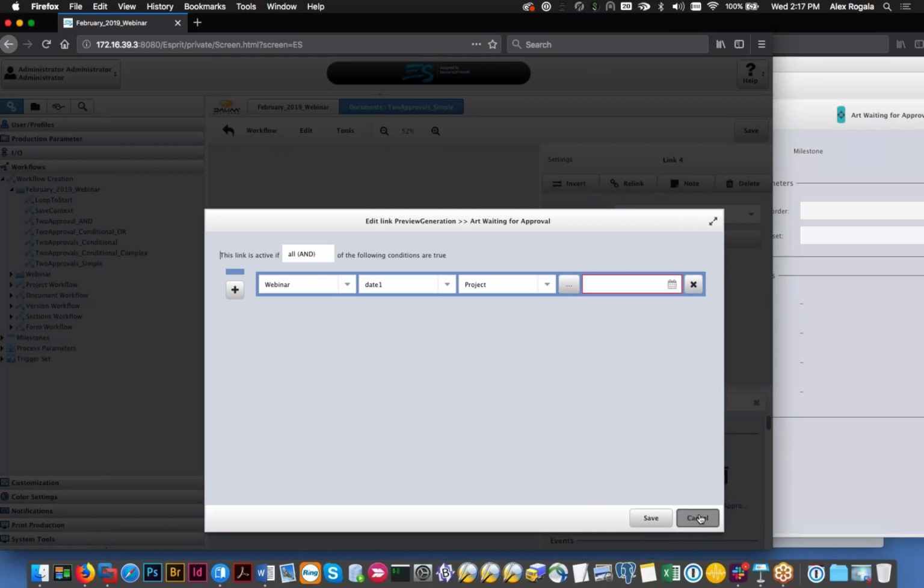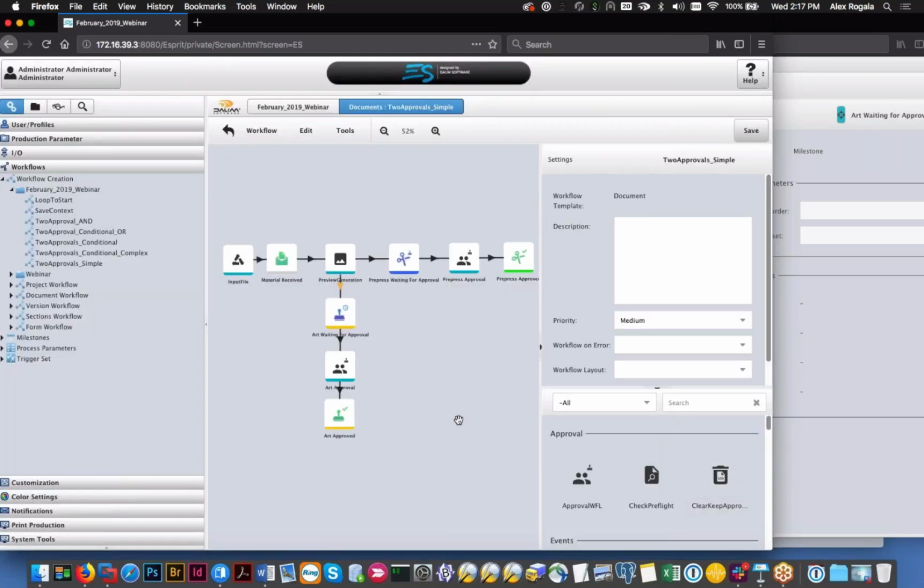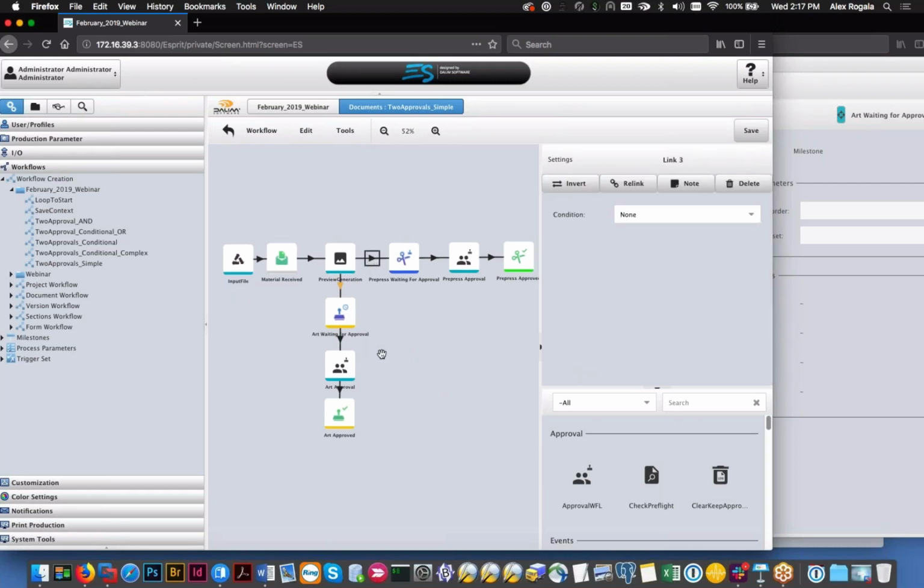But now in a case like this, I'd also have to choose what I want to do with other links in this workflow. The way this is set up right now, it'll always follow this link to prepress approval, but it'll only go to this art approval if the print location's LA. But there might be cases where I want it to be an either-or situation.